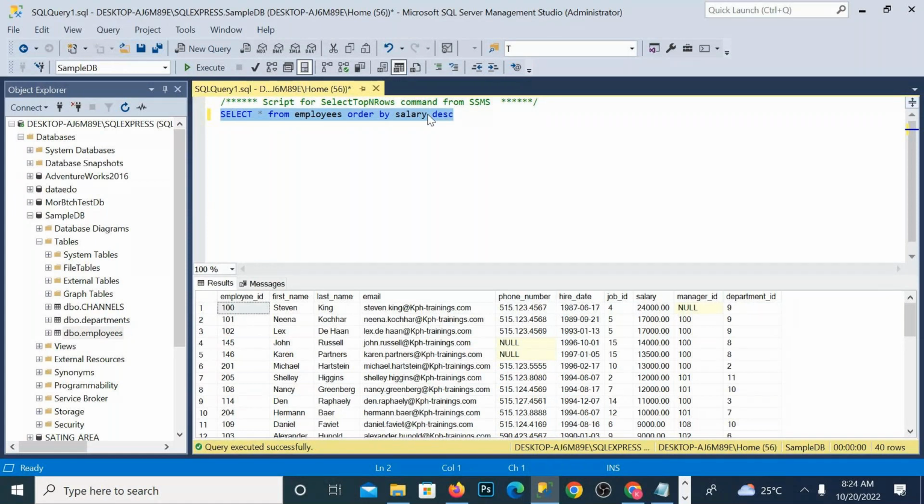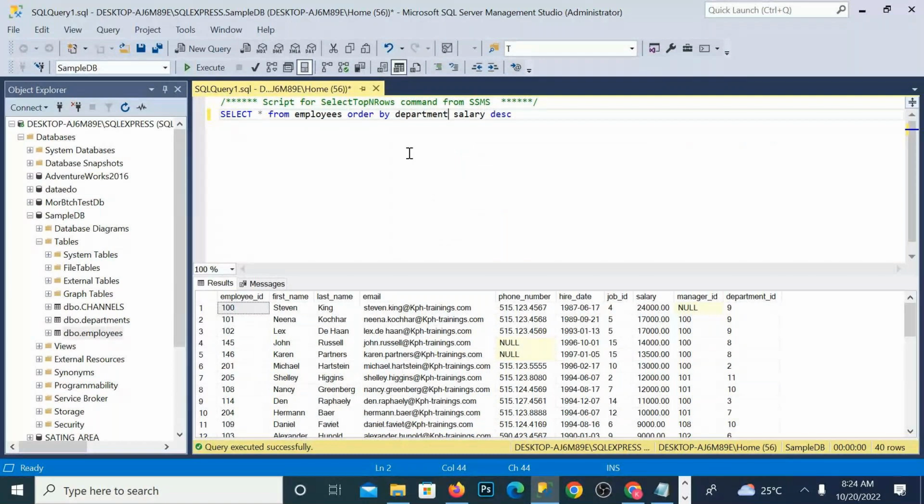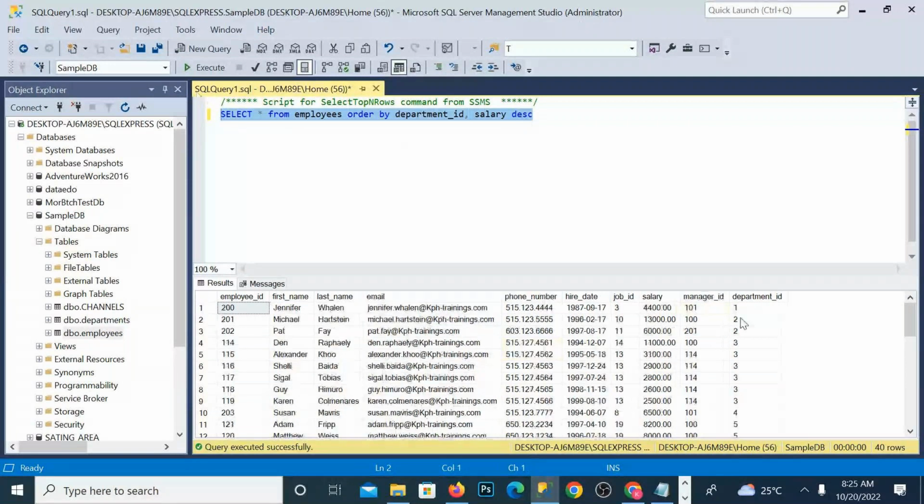And department wise, if I want to get the highest or lowest salary, again I have to perform order by department ID as well, and I want to perform it on the salary. Now for department ID 1 and 2, the salary is highest. So I can know who is getting the highest salary. It means I am able to write some queries and fetch the data which is required to me.